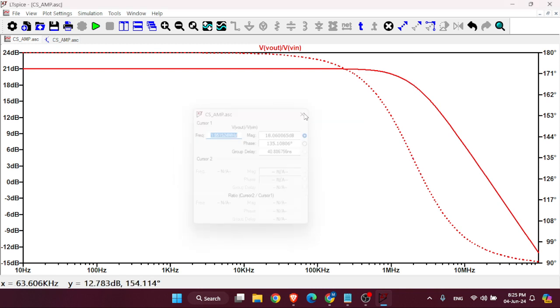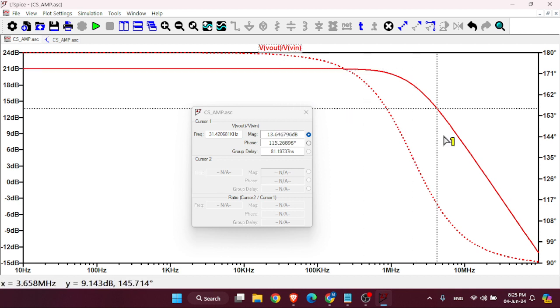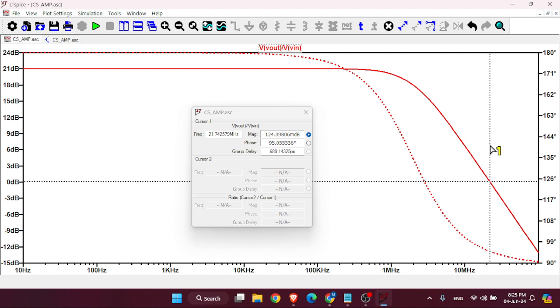So we can find out bandwidth from here, and we can also find out the UGB, unity gain bandwidth. To find the unity gain bandwidth, we will place this cursor at 0 dB. So you can see that this is almost 0 dB. Okay, so 13.8 milli dB means around 0 dB. So the UGB of this amplifier is 22.02 megahertz.